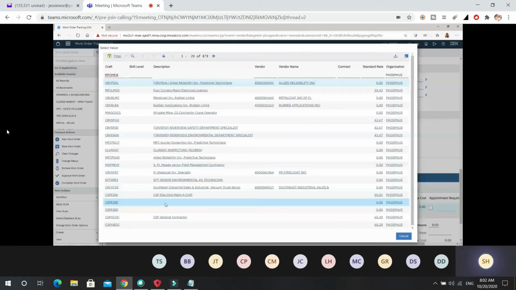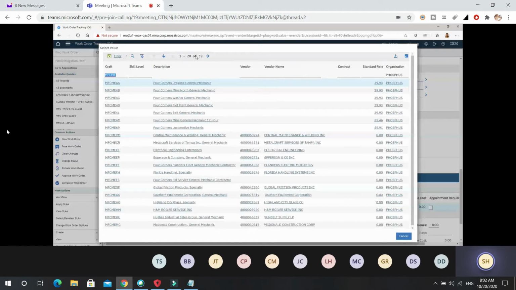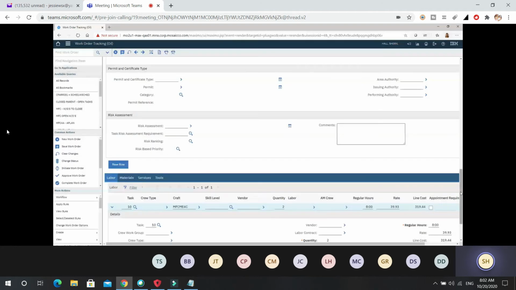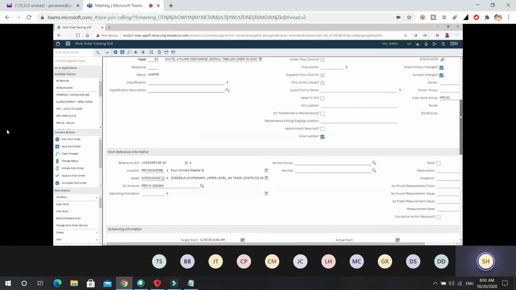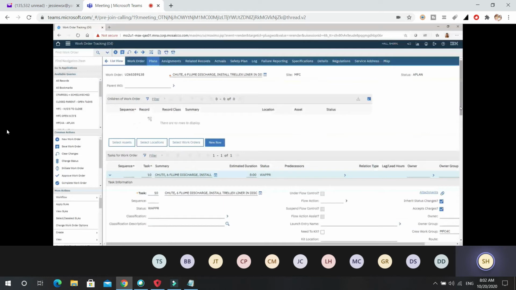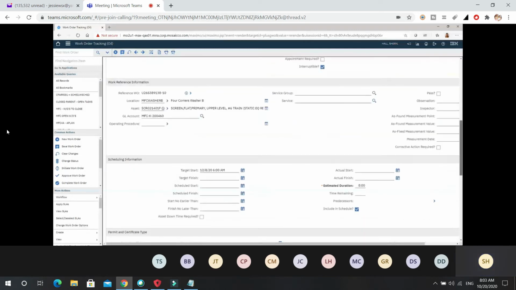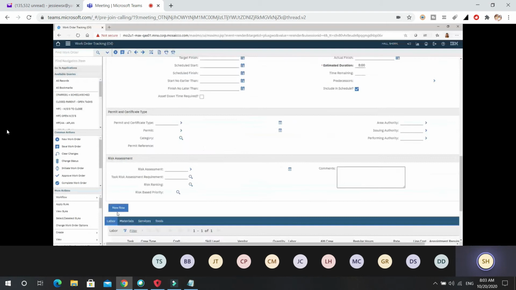Let me just back up. So see, I've got 59 choices. So for me, it's easier just to know what it is, and as you plan, you're going to know what your craft codes are for your crew work groups. Alright, so I'm going to say this is 2 men. But I'm going to need an electrician.